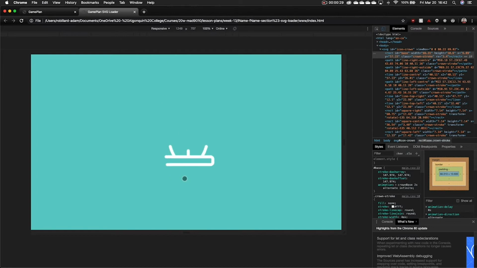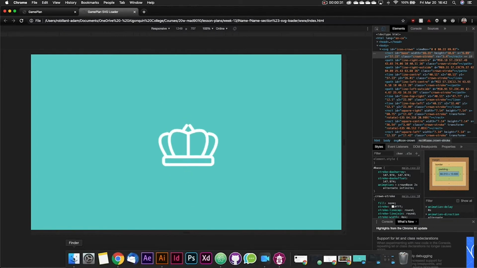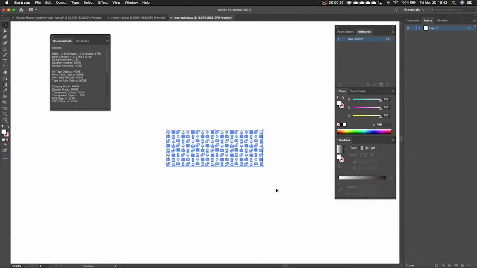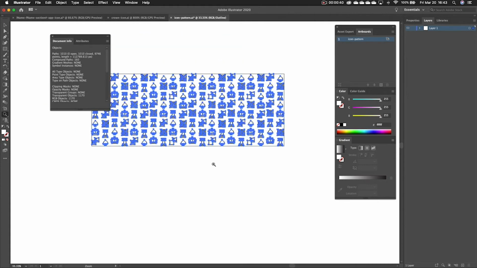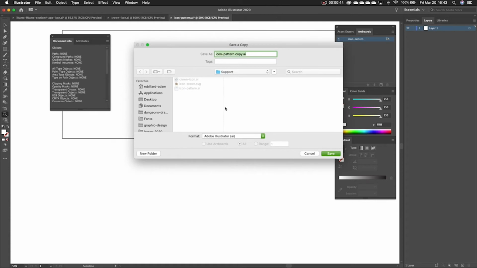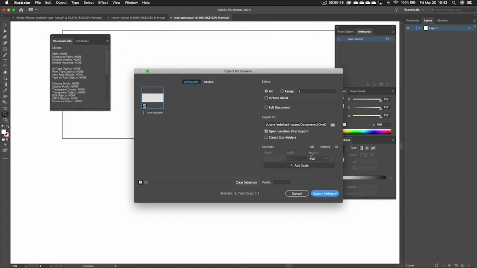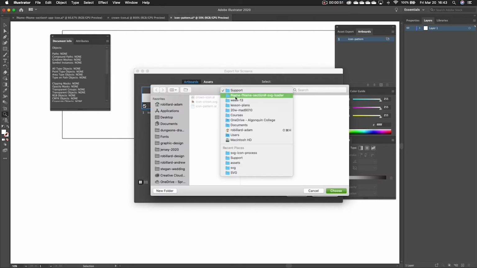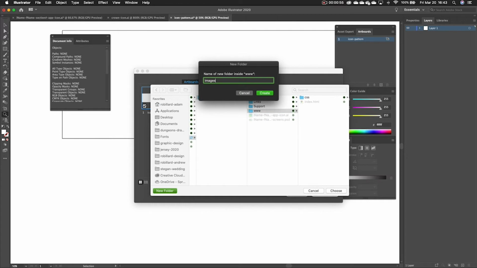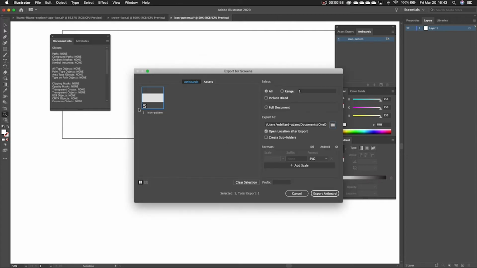So to start, I need to get my background texture. I've created this icon texture in Illustrator. You see it here. It's all in white, so you can't really see it, but I'm just going to export this as an SVG. Wrong shortcut. I'm going to export it, and I'm going to drop it into my www. I'm going to add an images folder, and then I'm going to drop that right in there, call it icon pattern. I'm going to export it again as an SVG.